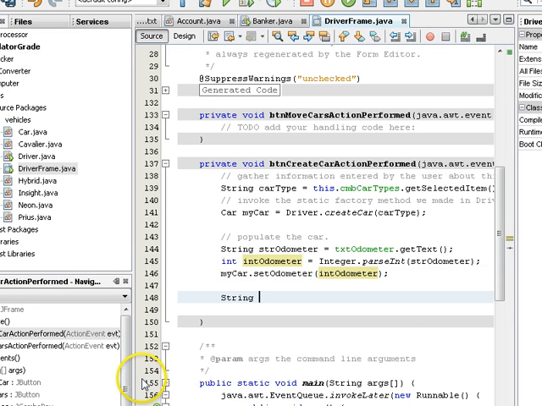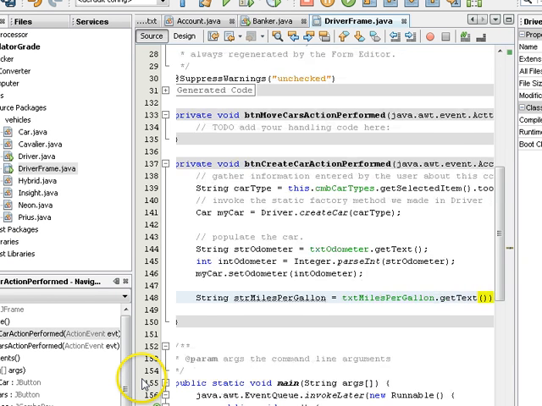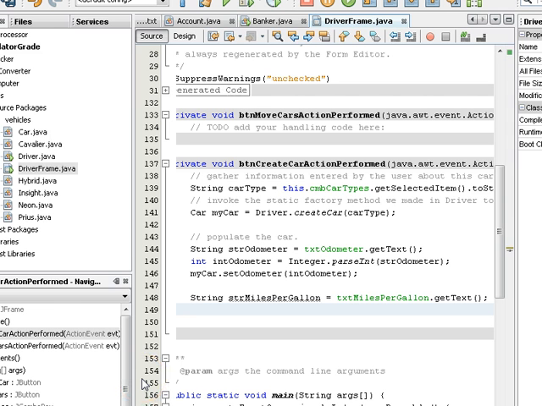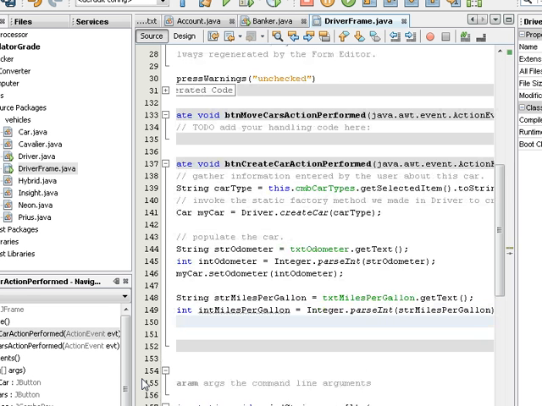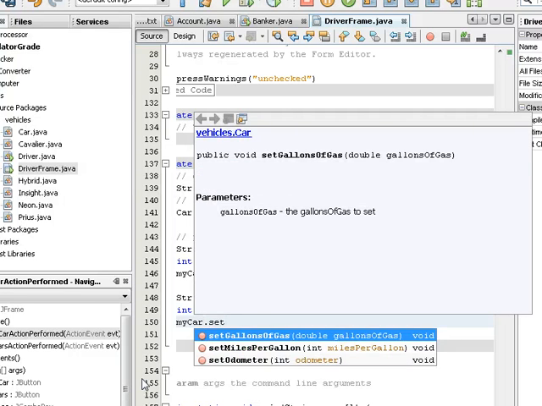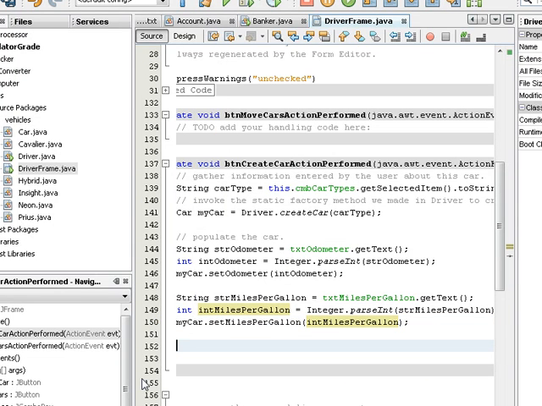And the next three are going to flow just like that. String str miles per gallon, we could do these in any order really, equals txt miles per gallon dot getText. Let's see, miles per gallon, we could do as an int as well. int miles per gallon equals Integer dot parseInt str miles per gallon. And then finally, my car dot set miles per gallon, and there we go.